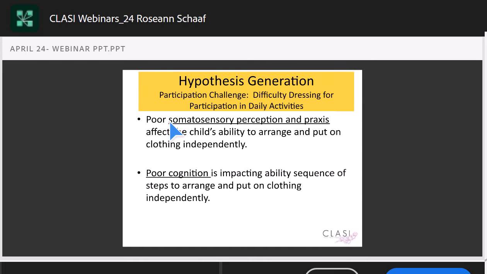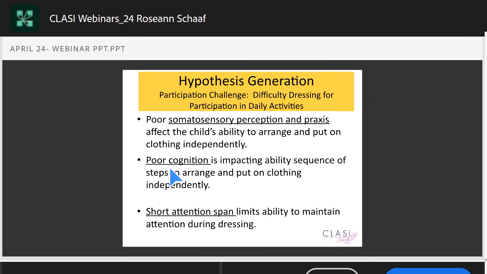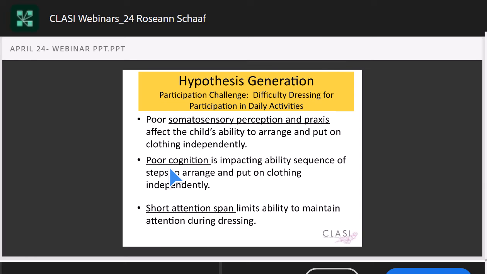Here's another potential hypothesis when the assessment data does not indicate a sensory or a motor factor. Perhaps it's cognition. Perhaps you've tested the cognition. So that hypothesis would be poor cognition is impacting the child's ability to sequence the steps to arrange and put on clothing independently. I think you can see that the treatment will be different with hypothesis 2 versus hypothesis 1. I think I have one more example. Yeah, short attention span. This would be a different hypothesis, but toward the same participation challenge.